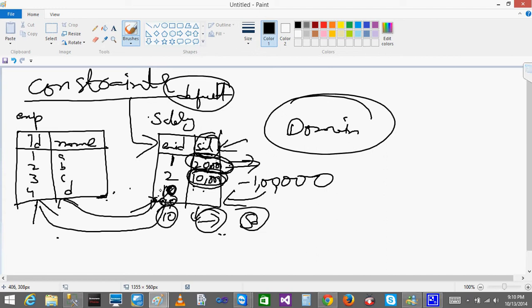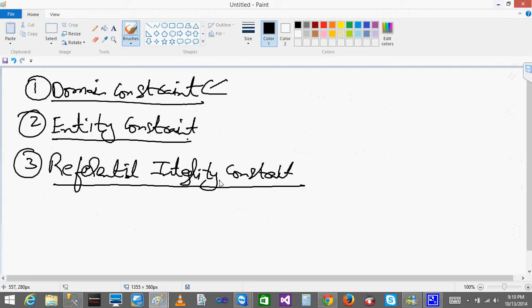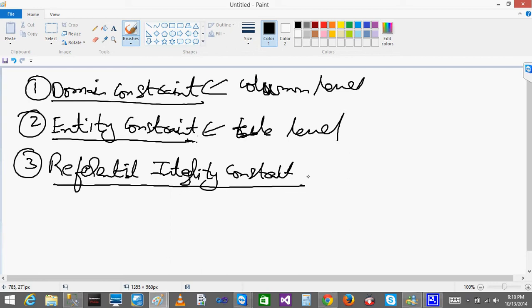See, when I insert 10, it should check in the other table whether the data is there or not, right? Or if you want to do something at the table level, then you will be calling it an entity constraint. Okay, domain constraints means at column level, and entity constraints is at the table level, entire table level. Okay, and referential integrity constraints is between tables, between 2 tables, between more than one table.